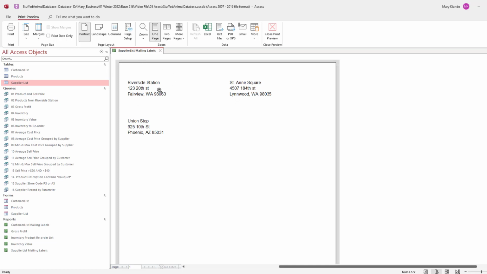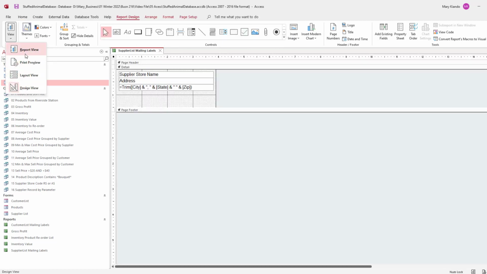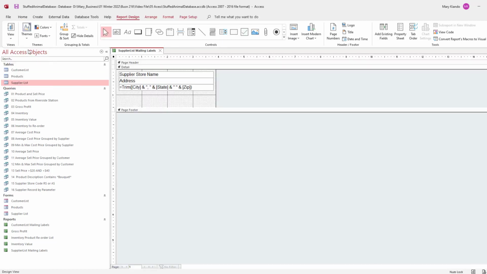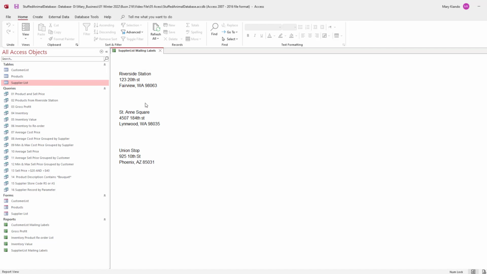Again, if you would like to change the view, you can close print preview right there. And you can choose any view that you would like from here. So I will choose report view. And now we can see our mailing labels in the report view. So again, any changes you make to your raw data, if you were to change the address for any of your suppliers or the address of any of your customers, that will also update on your mailing list labels. So I will close this.